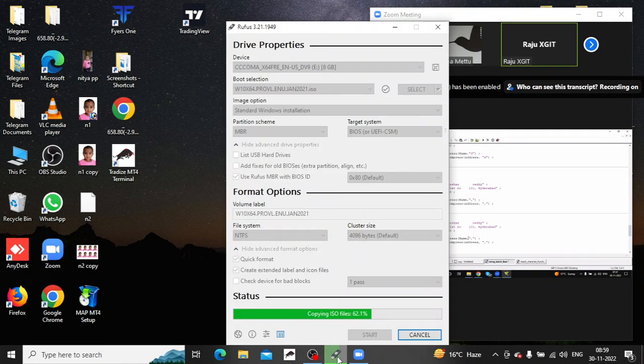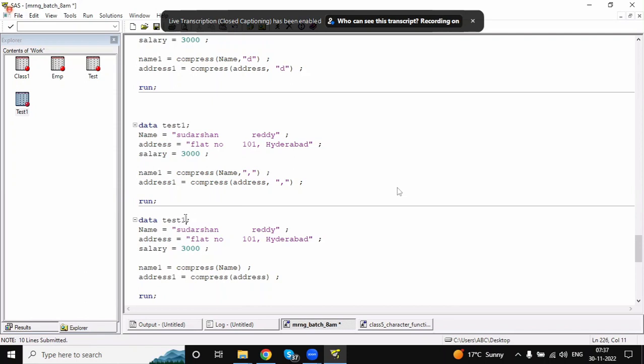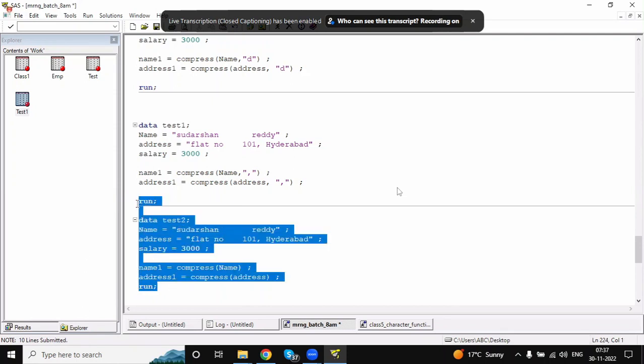If we do not mention anything, what's going to happen? It will remove all the spaces, both single spaces and multiple spaces, leading spaces, trailing spaces, all the spaces it will remove.